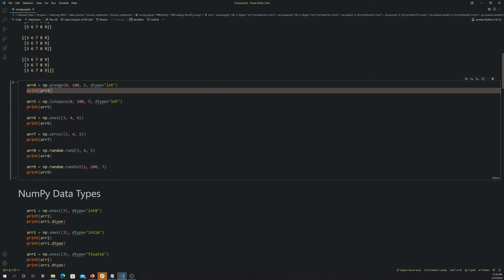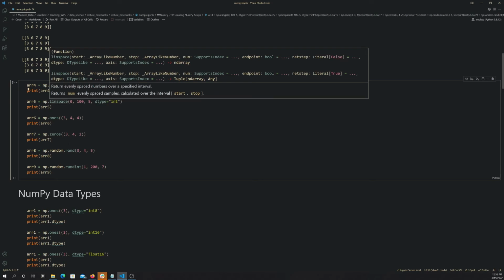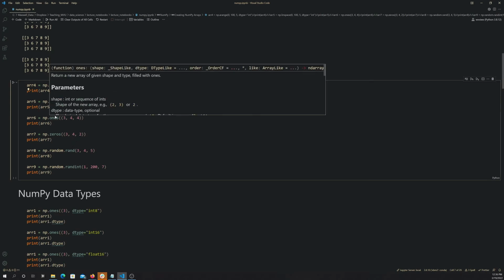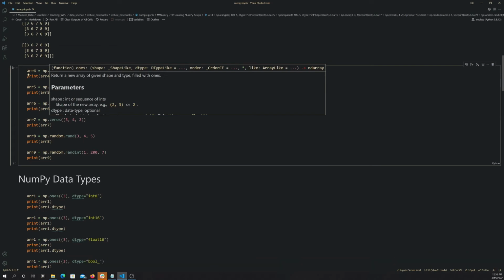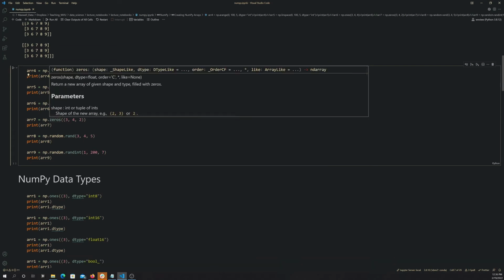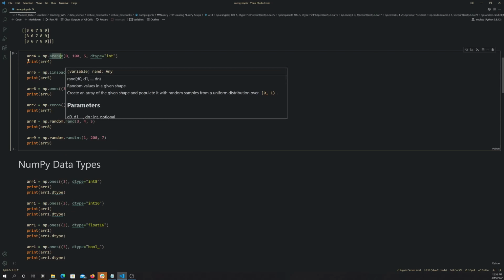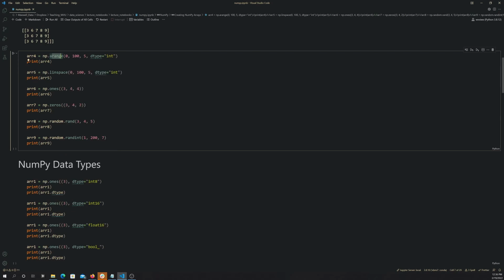So anyway, that's arange. Linspace here returns evenly spaced numbers over a specified interval. It should tell us the arguments. I guess that's not there. Ones generates an array of ones. Zeros produces an array filled with zeros. Rand is used to generate random values. And then randint is used to generate random integers. So let's just create all these and then have a look at the content.